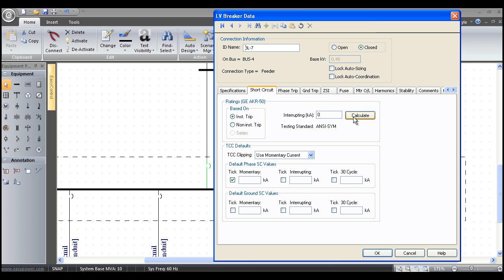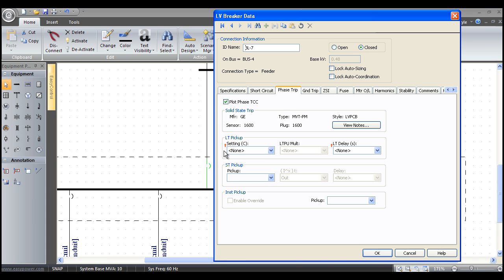Short circuit, all we do is hit calculate. That tells us that this breaker is rated for 50 kiloamps. Now the phase trip settings, that's showing us that once you put a sensor or a trip device in, we need to know what the settings are. Now if we were doing automated design, the automated design procedure would select all this for us, but now we're assuming that we're actually out collecting field data. So we'll put in the trip devices.